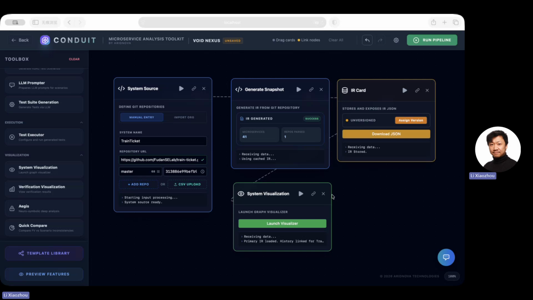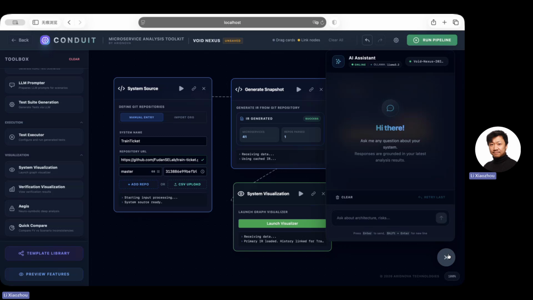So today we're gonna introduce you to a new exciting feature. As you can see here, down in the right corner, there is a chatbot. This is our AI assistant to help you analyze your system and answer your questions directly, to help you understand what is going on with your microservice architecture. It can help you easily understand the system by answering your questions directly.